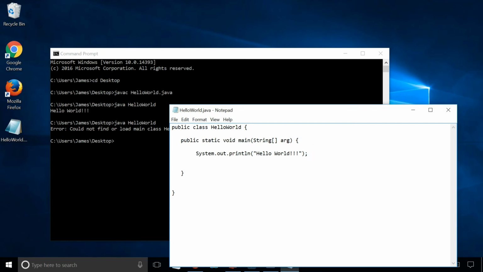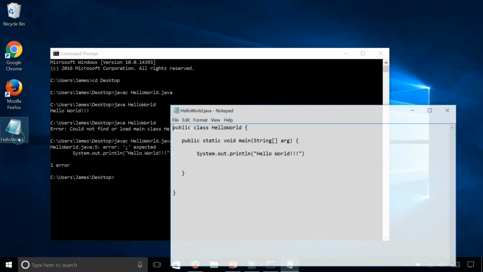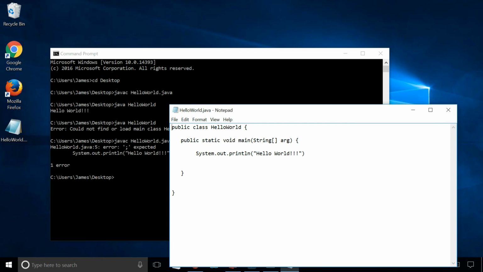But if you had a mistake in your .java file, like you're missing a semicolon, for example, the one that I just deleted, and then you try to compile the Java program on the command line, it gives you an error and says you're missing a semicolon. But notice that it did not create the .class file. It only creates the .class file if you have zero errors in the compiler. Once you get rid of all the errors, that's the only time it creates the .class file.